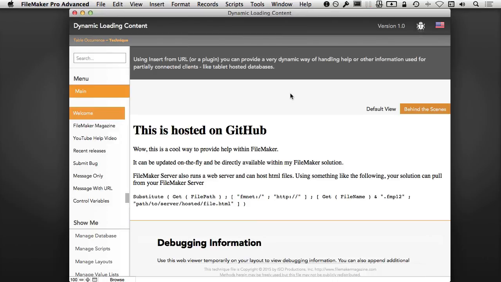Loading content from the web and having your FileMaker solution do all kinds of different things based on whatever it loads from the web. The possibilities are pretty much endless. The limits to collaboration have just been opened wide open. You can now collaborate and allow other people to push things up to a website, such as GitHub, and then deal with those things if you want to, or forget them.